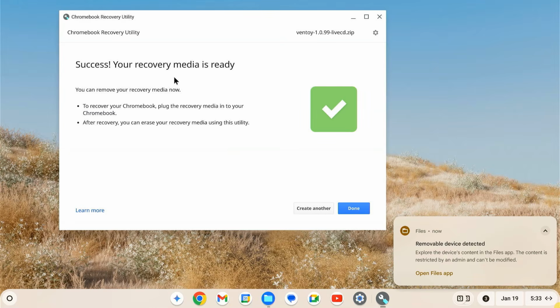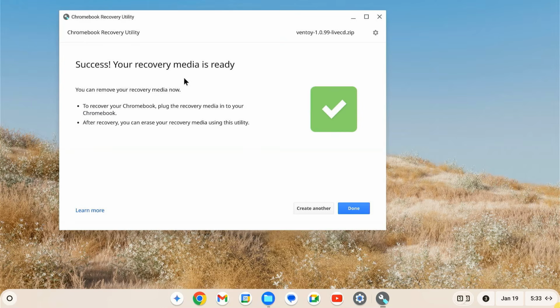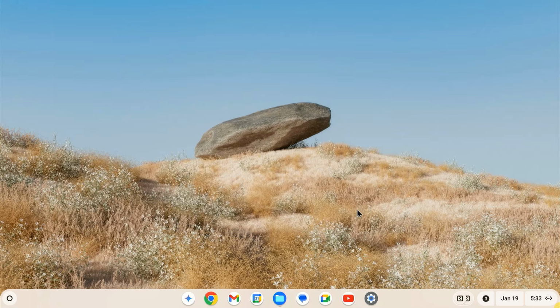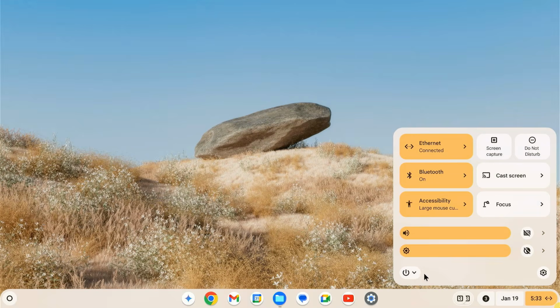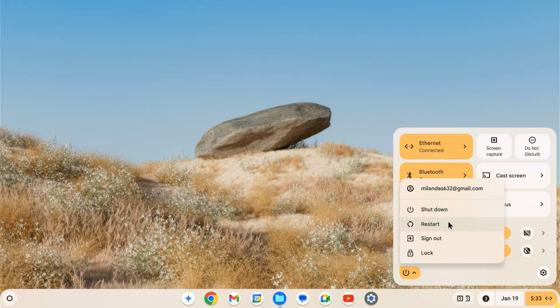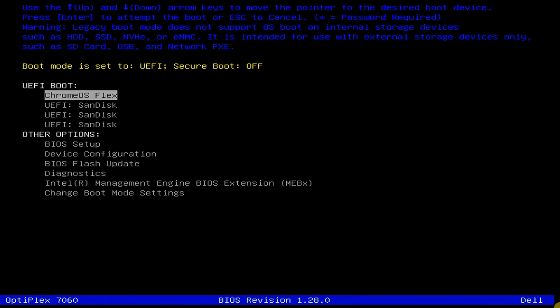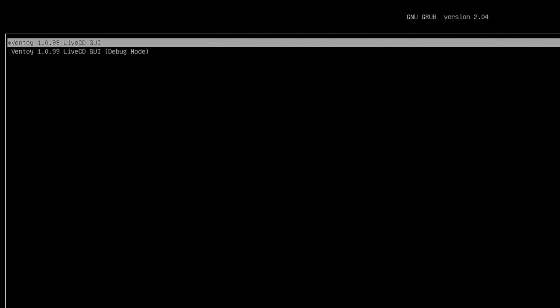After making the USB drive bootable, we will now install the Ventoy software on it, which will allow us to boot from the Windows ISO later. Restart your computer. As it's booting up, you need to press the boot menu key to access the boot menu. In the boot menu, select your USB drive, press Enter. You should see the Ventoy screen. Select the first option, which is probably Ventoy 1.0 Live CD or a similar name. Press Enter.